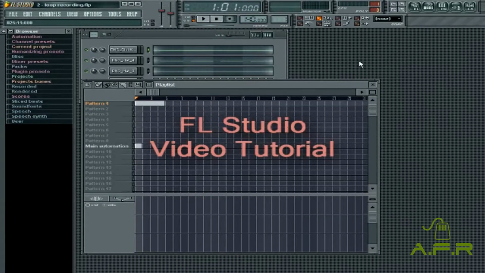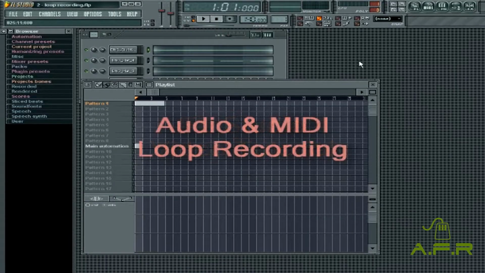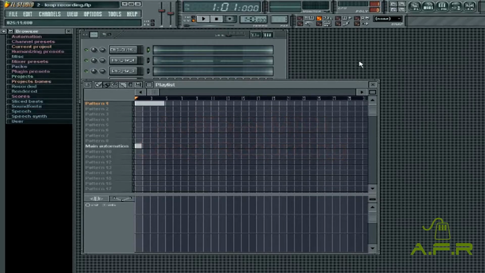One of the new features in FL Studio 5 is the inclusion of audio and MIDI loop recording. This allows you to continuously record over a loop section until you get the take that you want. And with MIDI data, there is the option to merge your new recording with whatever data was already there, allowing you to build up a section of music with each new pass.